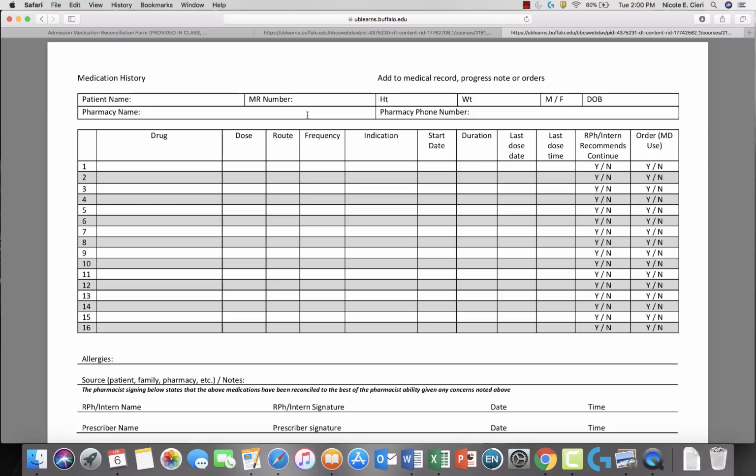So if the patient doesn't know all of their medications, you need to have a couple other resources of how you're going to obtain that information. So the patient's outpatient pharmacy is going to be one of those resources. What you're going to do after that is you're going to go through with the patient what medications were they taking before they came in.